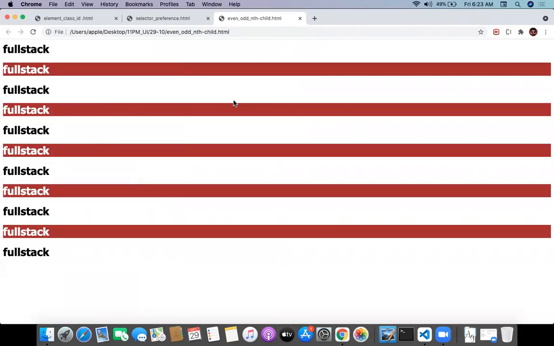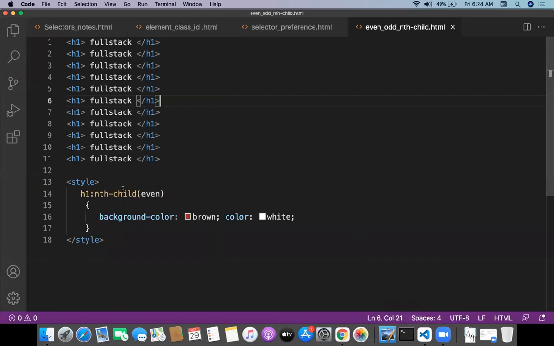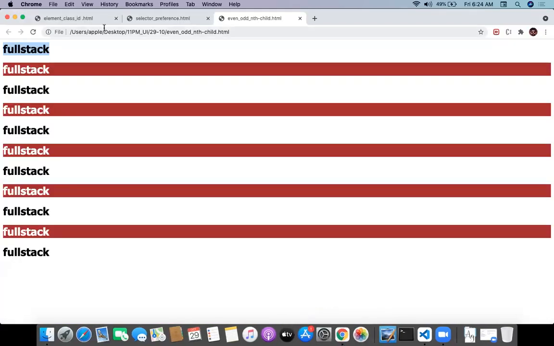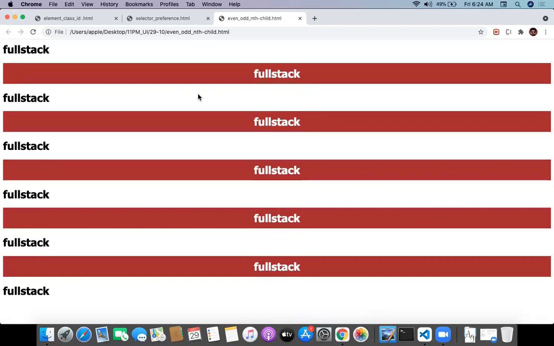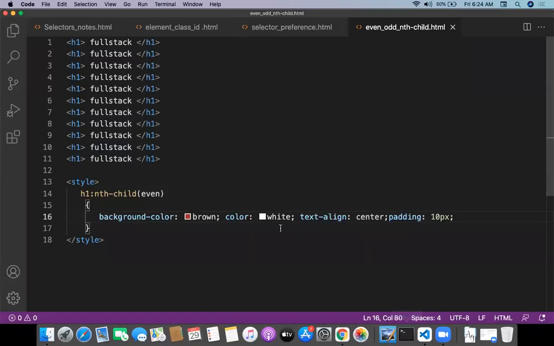Wherever the even number value is there, something like 2, 4, 6, 8. This will be the one. First one is the one. Elements are counted starting with 1, and this is the 2, this is the 4, this is the 6, this is the 8, this is the 10. So only even numbers are going to be selected with something like a background color, text-align center, padding 10 pixels. Okay, fine. Now see how this is working: even boxes, even number selector.